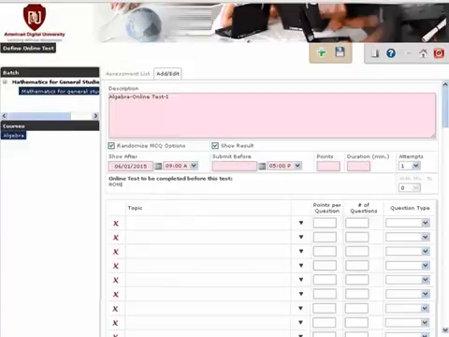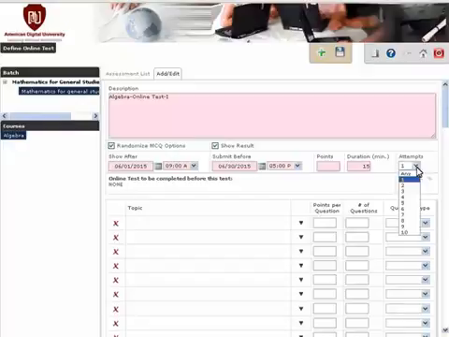Similarly, select the Submit Before Date and Time to give a deadline for the students to attend this online test. Enter the maximum duration, in minutes, allowed to attend this test in the duration slot. Select the number of attempts from the Attempts drop-down menu.